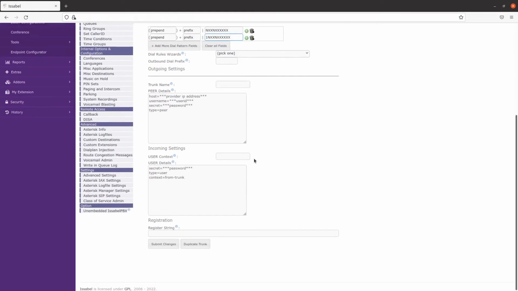Scroll down to the outgoing settings. Type in OB_Voxtelesys as the trunk name. Under the Peer Details section, type in the username, password, and host in this format. All the fields' information will be provided by Voxtelesys.